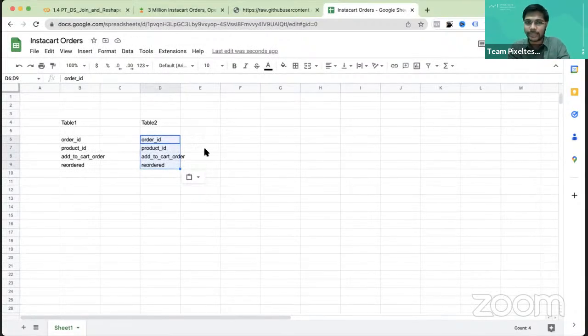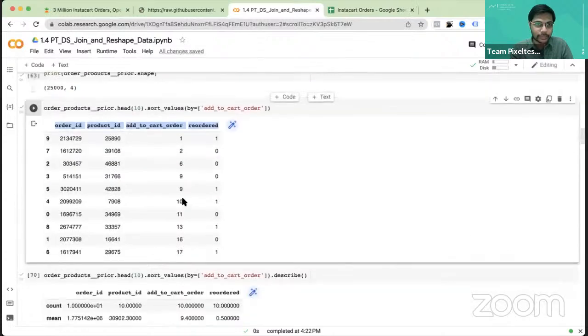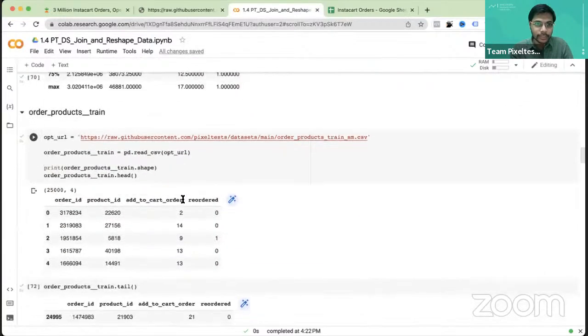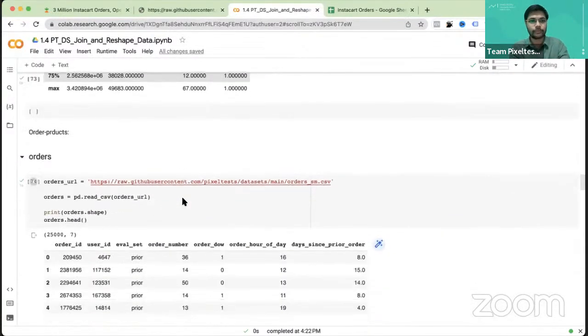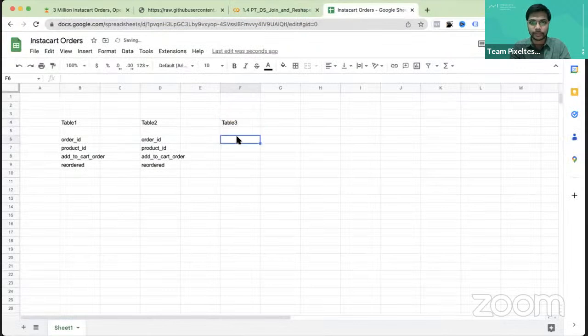Great. Thank you so much. So we are going to go for table 3. Now you can see that table 3's columns are order ID, user ID. We are going to copy them and use them here.